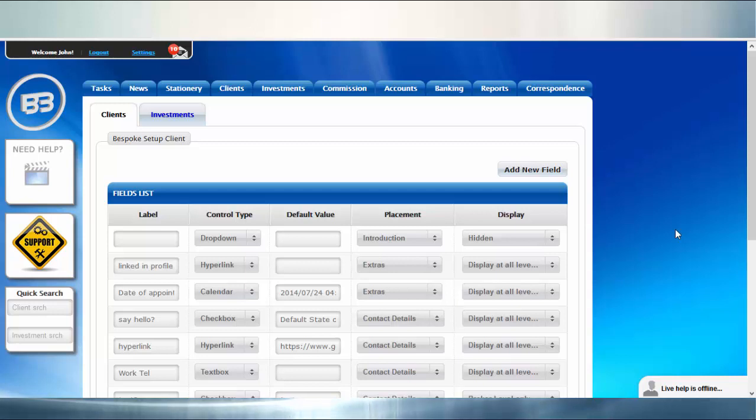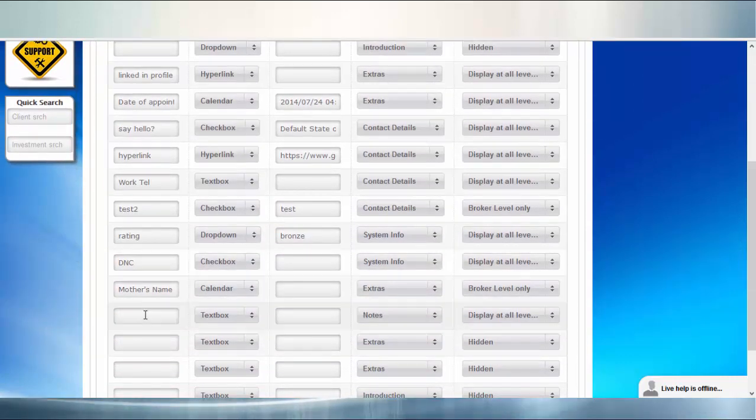Once you have selected Add New Field, you will then be able to insert the field title in the label column here. Insert pet's name.